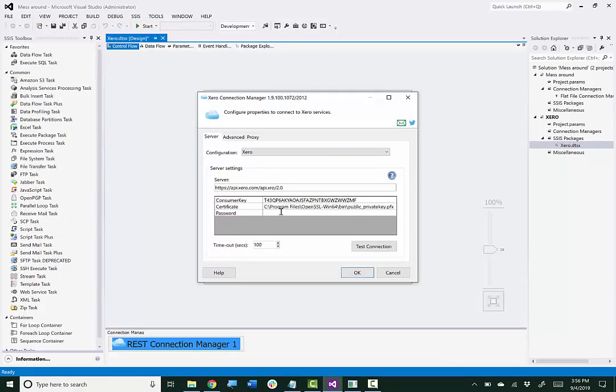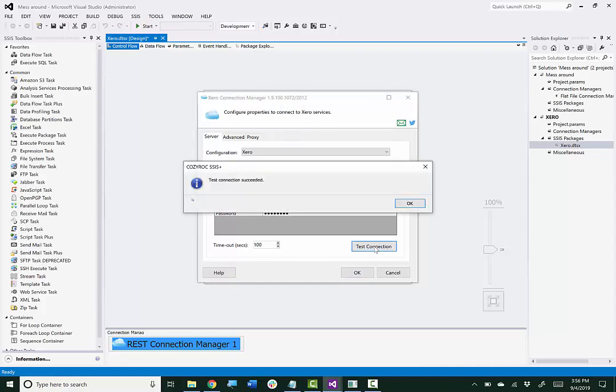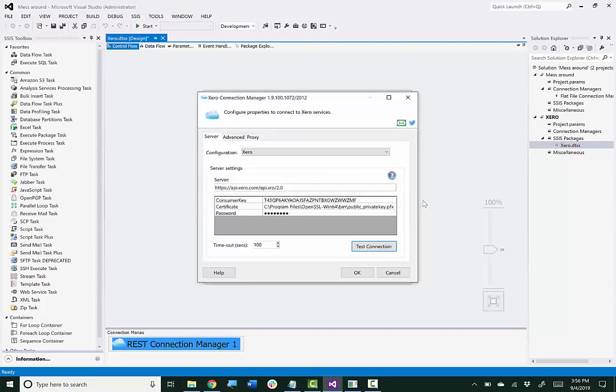And then I'll enter the password. And now I will test the connection. And again, that password is the one that I created with the first command in OpenSSL. All right, so the test connection succeeded. So our connection manager is set up.